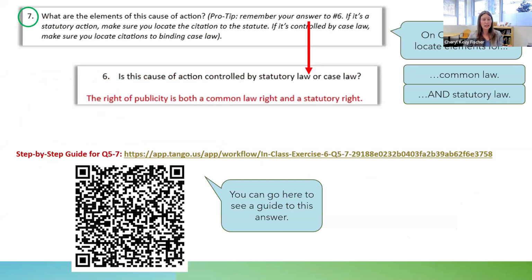Let's keep going. Question 7. What are the elements of the cause of action? And then it said, remember your answer to 6. And your answer to 6 was, this cause of action is both statutory and common law. So we're going to look at the elements for both statutory and common law. So there's 2 parts to this answer. And if you want to walk through a step-by-step guide for how to go answer questions 5 through 7, you can QR code this on your phone. You can click the link in the slides and go to the Tango that'll walk you through these answers.